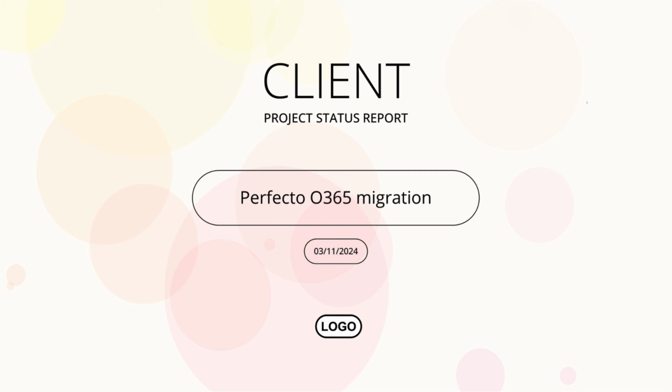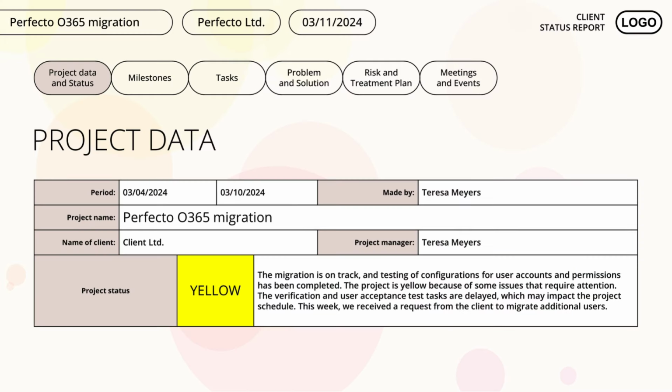Okay, let's see the project data and status slide. As you can see, this is a multi-page status report. Here are the topics on the tabs. This is the order in which you should talk about the project at the client status meeting. The tabs help you know what will be on the next slide during your presentation, and they also make it easy to jump back and forth between slides if necessary during the conversation.